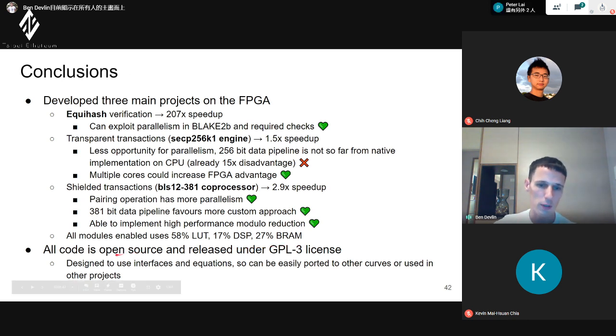So this has all been released open source on GitHub, and the idea has been to make it very modular and easy to use so that it can be ported to other curves. For example, if Ethereum is using the BN256 curve for zk-SNARKs, this could be used for that, or for other projects using elliptic curves.